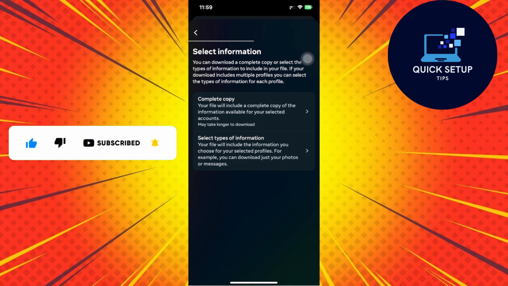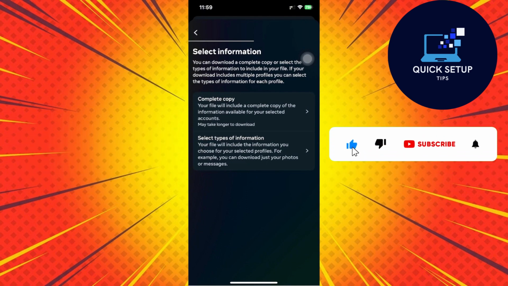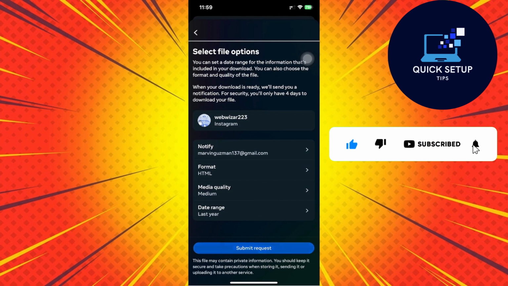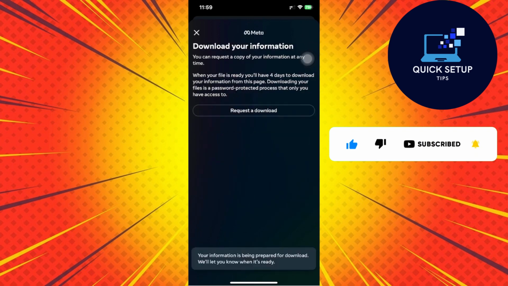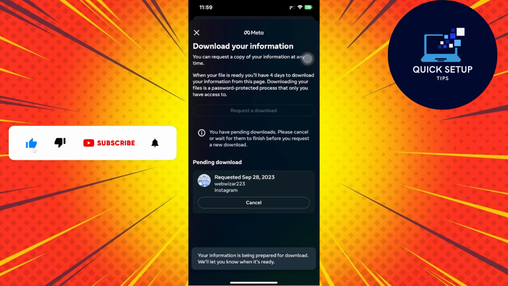What you can do is tap on Download Your Information. This will allow you to request a complete copy of all your Instagram data, which will include the follow requests you've sent. Simply submit the request, and Instagram will send a file to your email.